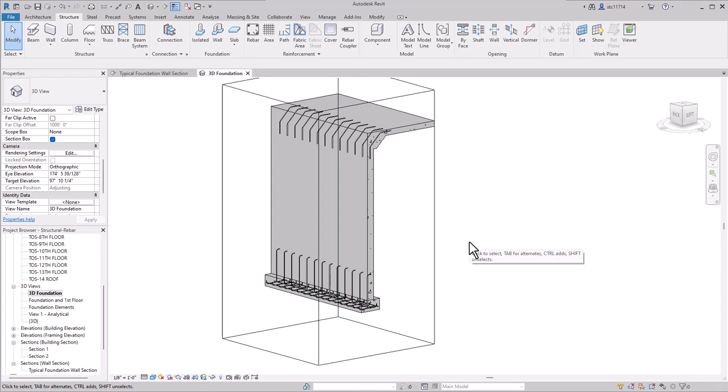That concludes this look at adding rebar to a structural project in Autodesk Revit.